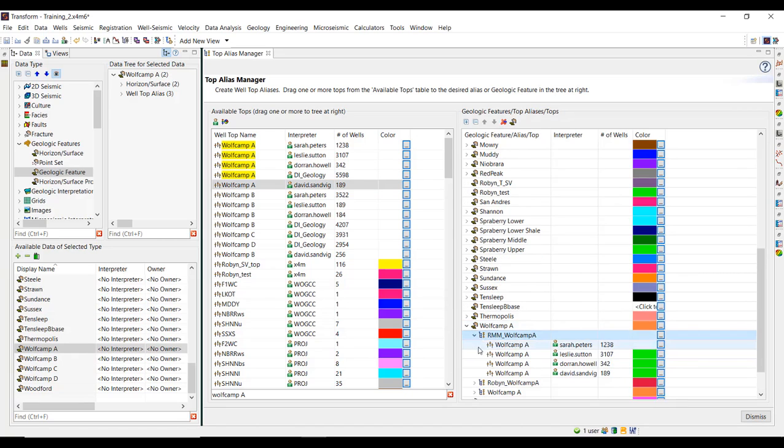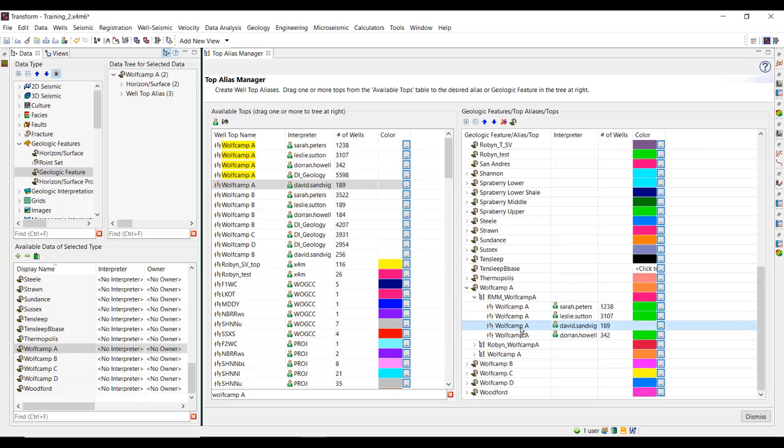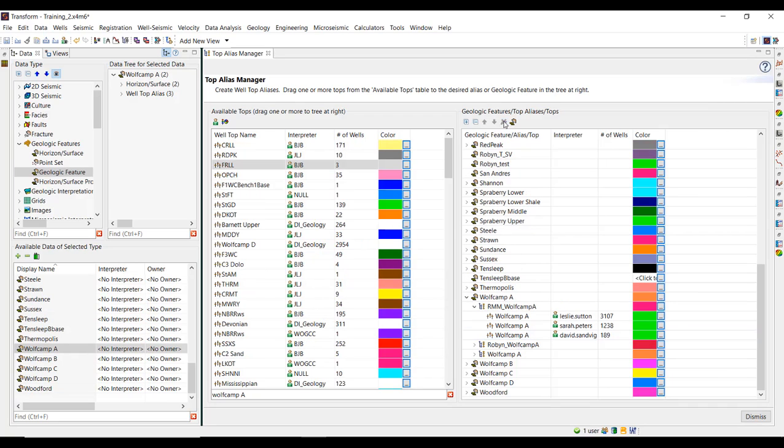Right click to remove a top from the alias, or use this red X at the top to delete that as well. Note, if a user right clicks on the well top alias, that will delete the entire well top alias. That goes for that red X as well. If there's more than one top alias per geological feature, right-click to set as default. Once noted as the default, users will see a green checkbox next to that well top alias icon.